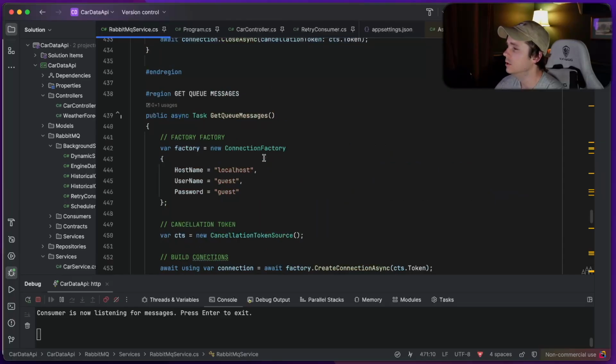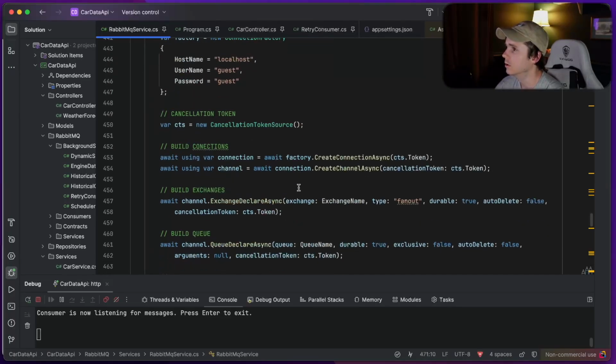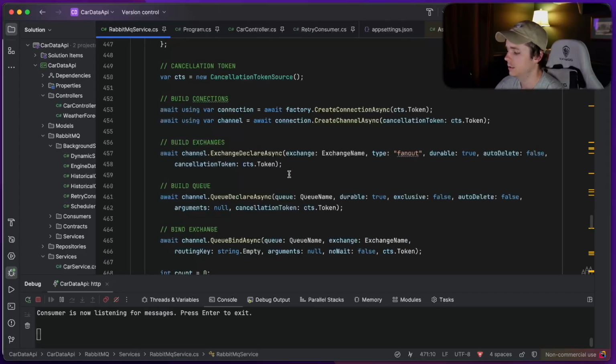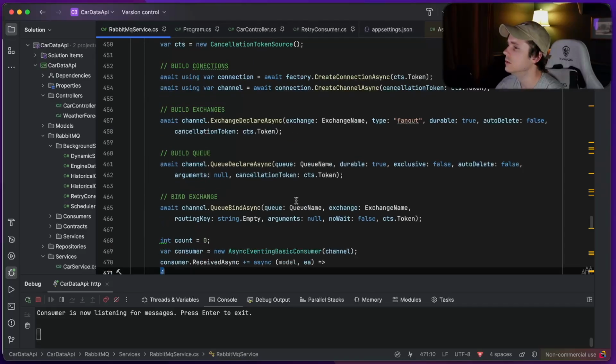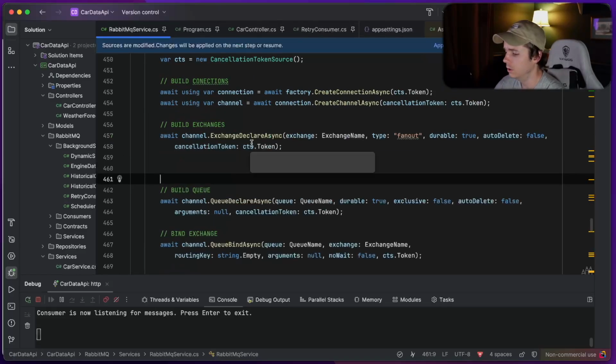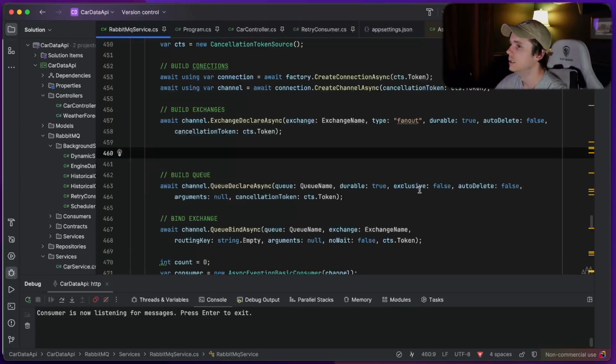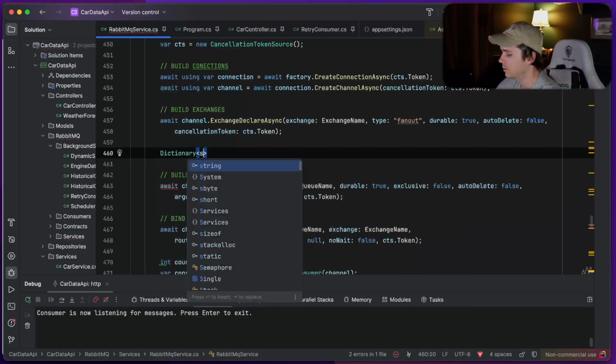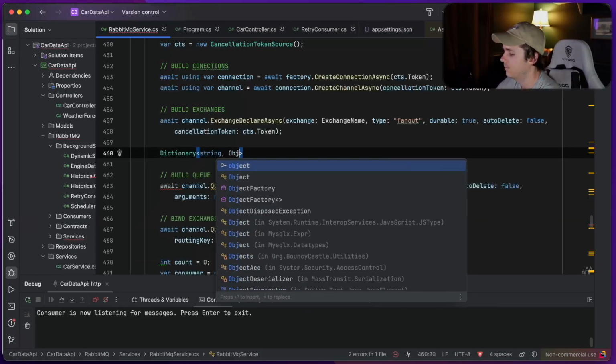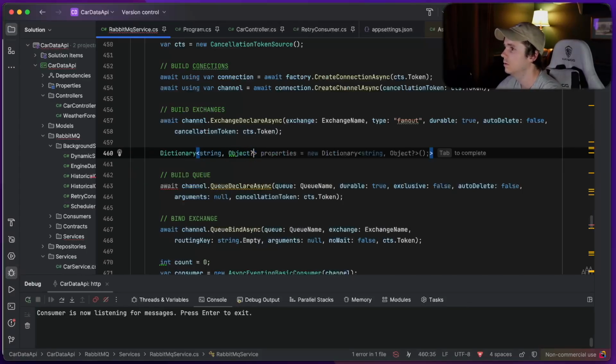So wherever you're building your connections and declaring your queue, what you're going to want to do is, on the queue itself, before you declare it, define some arguments. If you go over to the arguments, currently it's null. Arguments is a dictionary of string and nullable object. So we're just going to make that, and we'll call it args. New dictionary.